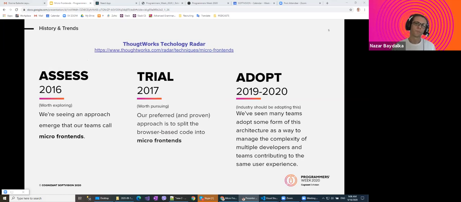A bit of history. According to the ThoughtWorks Technology Radar, this technique already passed all three phases: assess, trial, and adopt. So micro-frontends were noticed in 2016 as a worth-exploring technique. In 2017, this technique was marked as a worth-pursuing architecture concept. And just a year ago, it passed the phase adopt, which means it is strongly recommended to utilize this technique, so it's ready to use. It shows really good results and provides real benefits.